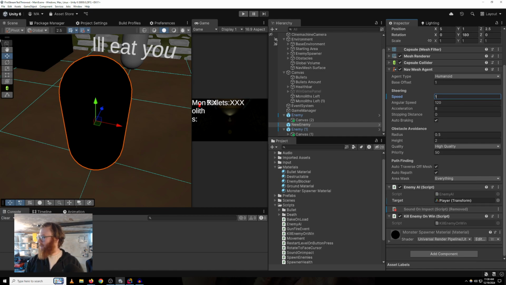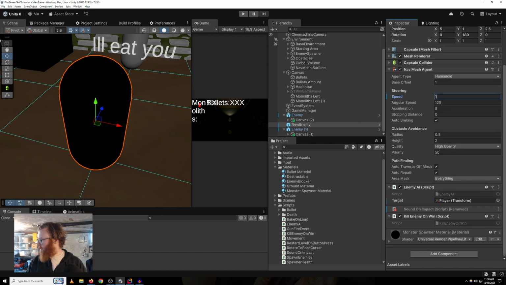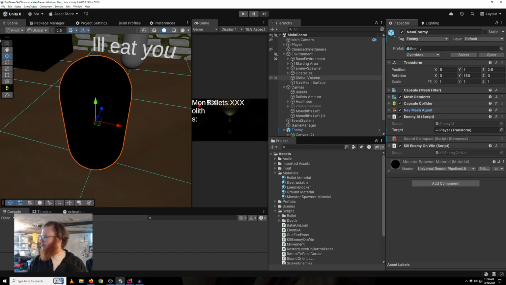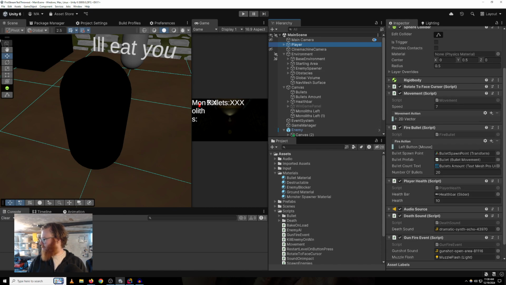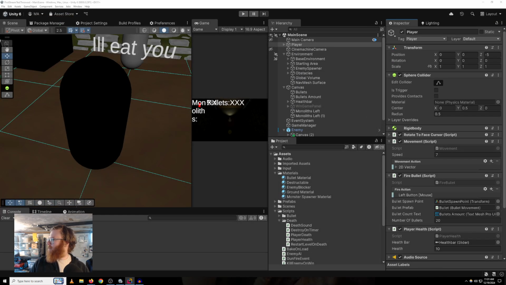Yeah, kill enemy on win, definitely. I'm not going to add him to the spawn list, but basically I want this to be set up so that it will hurt the player when he impacts them. Hold on, player. There are 2 things I need to check. One is player health. Okay, so if other game object is an enemy, hurt the player.